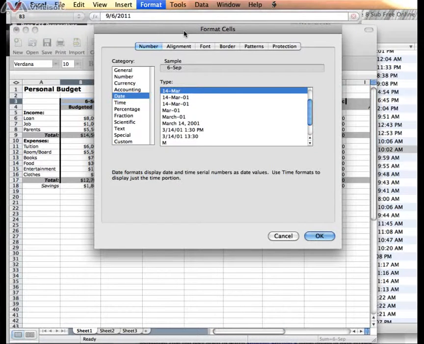And this dialog box pops up. Now there's a number of different tabs up here that we want to be aware of. For this one, we want to make sure that the number tab is pushed in, that it's selected with blue, and we want to make sure that the category here is for date. So we know that we're looking at formatting a date. All right, so we select on date.